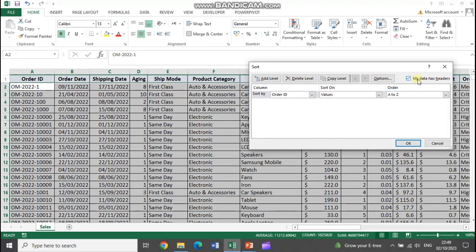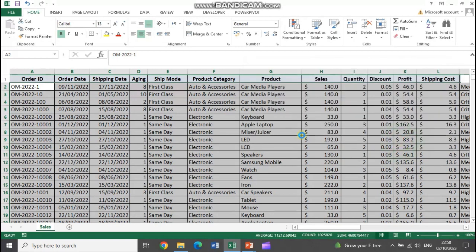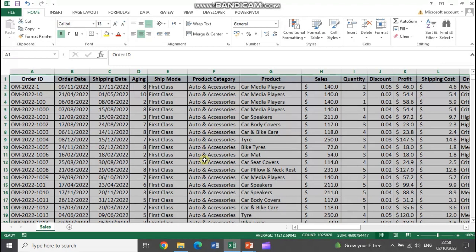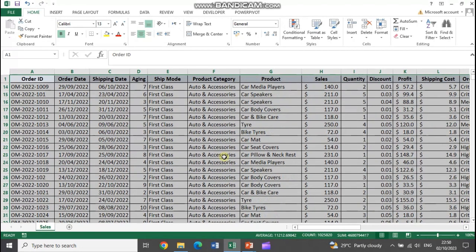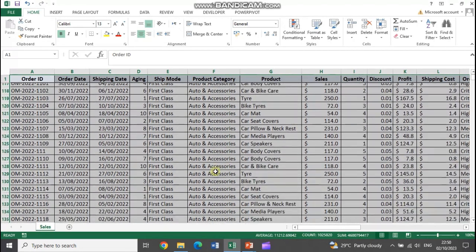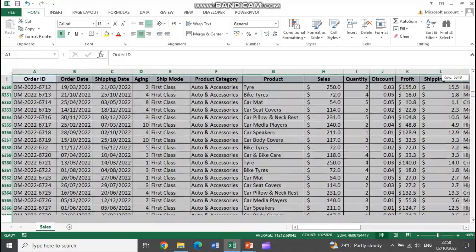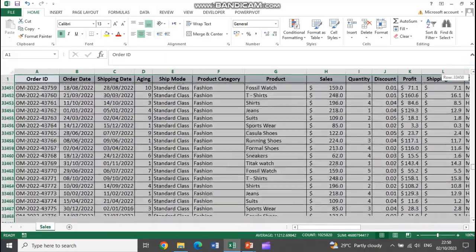So what we do next is, my data has header is selected, and we click on sort by, and we choose the column on which we want to sort the data. We want to arrange the data based on product category. We can sort by values, and we can sort either A to Z or Z to A. We'll do it, let's say A to Z itself. So we have all the data, the complete data has been arranged as per the product categories. So where all auto accessories are together, and then you have electronics, then fashion, and so on.